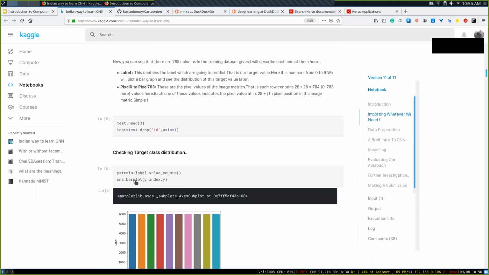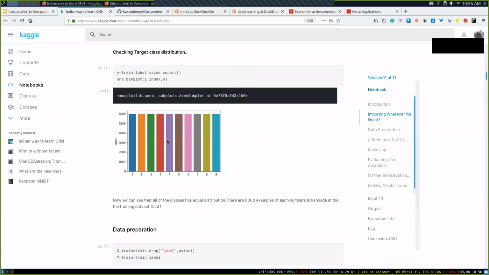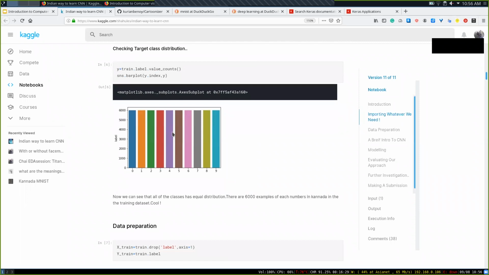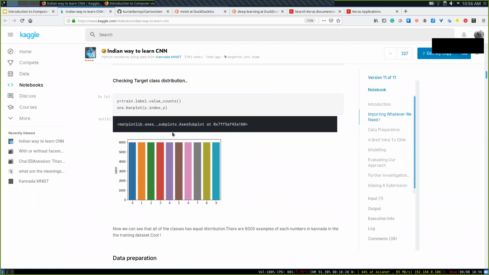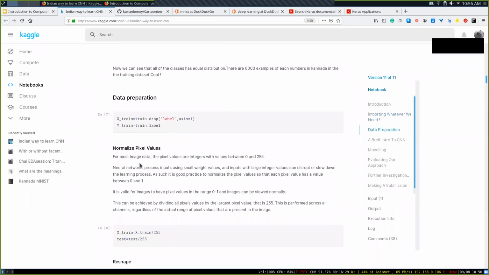And we check the distribution. As you can see, it's a properly balanced data set, with 6,000 images for each label. Then we do some data preparation.